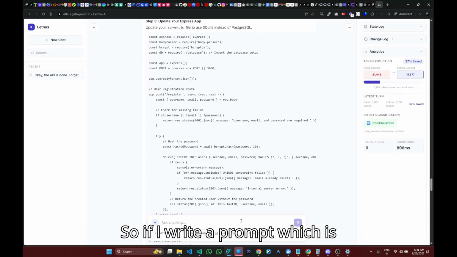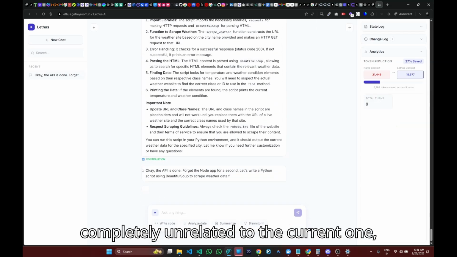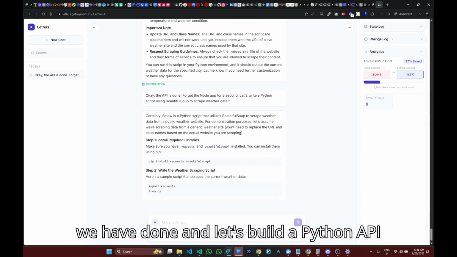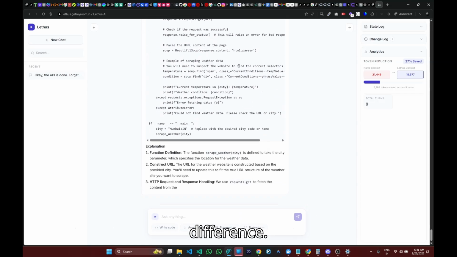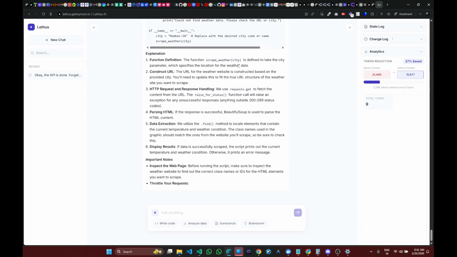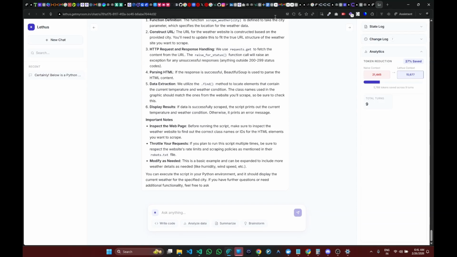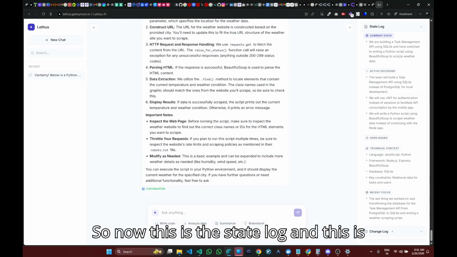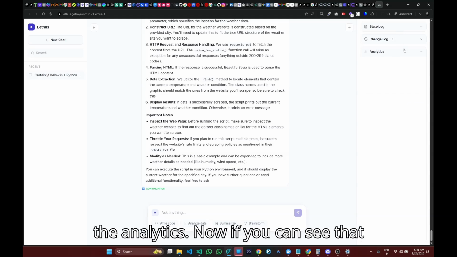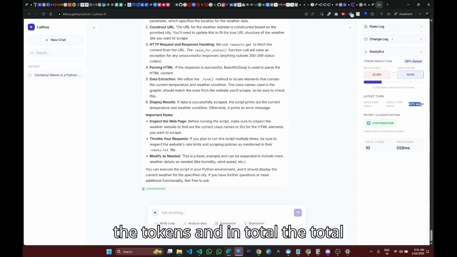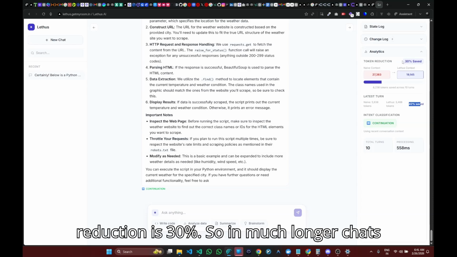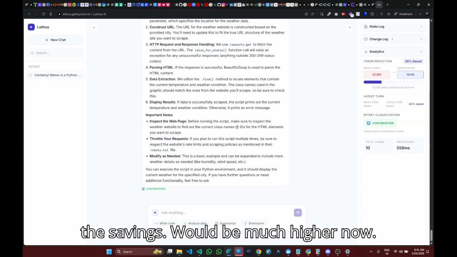If I write a prompt which is completely unrelated to the current one, saying to ignore whatever we have done and let's build a Python API script, let's wait for this to finish. Now this is the state log and this is the analytics. You can see that on the last turn we saved around 42% of the tokens, and in total the reduction is 30%. In much longer chats the savings would be much higher.